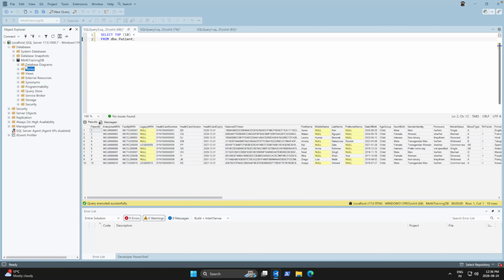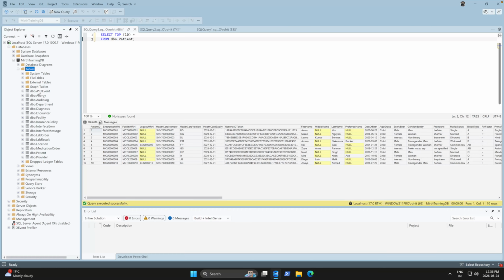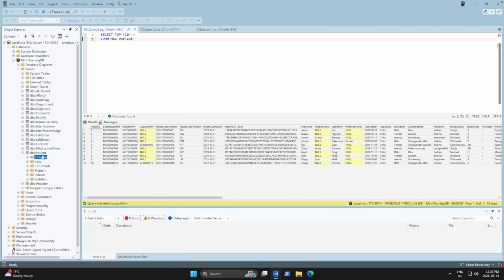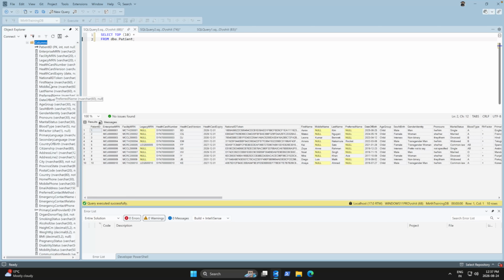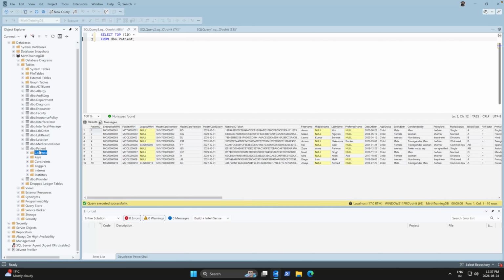For example, if I open these tables over here, you can see a lot of tables. I'll be opening a patient table. So if I click, there are a lot of keys, values, indexes, triggers. So you don't need to get confused. I'll be teaching each and everything in future videos. Just try to understand. For example, we have columns and a lot of factors for these particular columns.